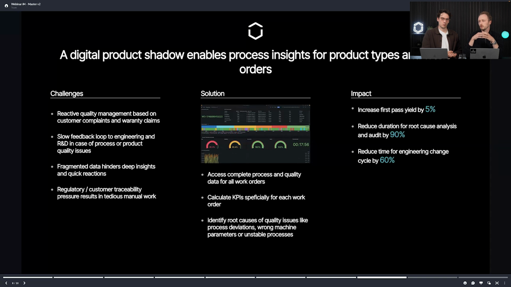So you really can track it from station A to station Z, what happened when, and by that identify deviations, and then maybe quality issues you identified at the end of line. And where is it actually coming from? Was it temperature? Was it a specific machine parameter that was off, and so on? Having this transparency, being able to deep dive into this can be a huge benefit.